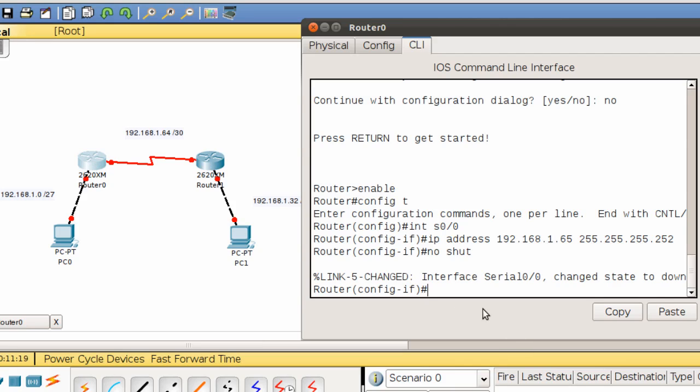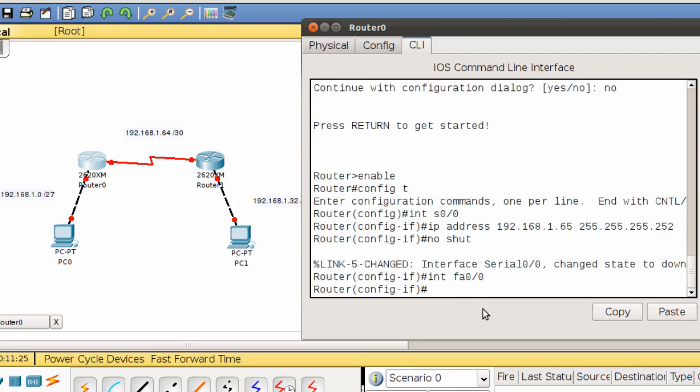Let's go and work on our fast Ethernet. So I'm going to go int FA 0/0. I'm going to give it an IP address, and I'll give it the first one available here, so .1. So 192.168.1.1. And it's, like I said, a slash 27. So like I said, it's 3 in. So it's 128, 192, 224. So 255.255.255.224.